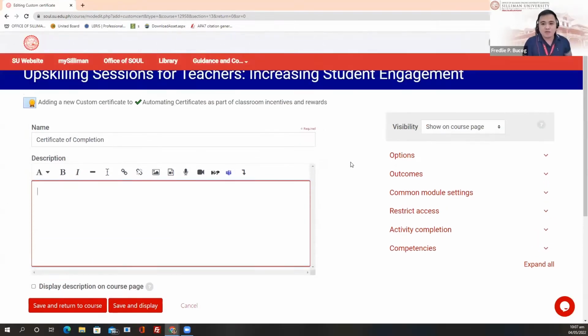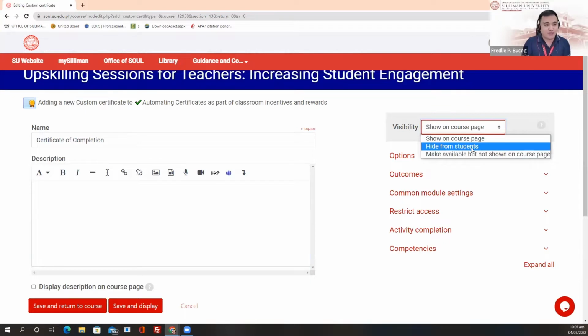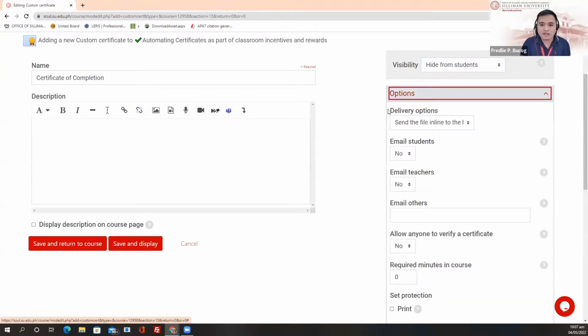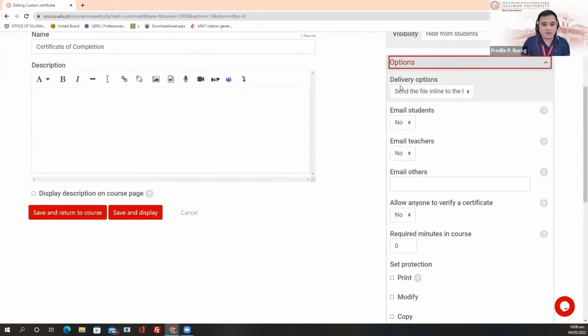And then here, this is your setting the certificate. So the visibility: you are still making the certificate, so we should hide it from students. And then options, click the options. And then the delivery options.